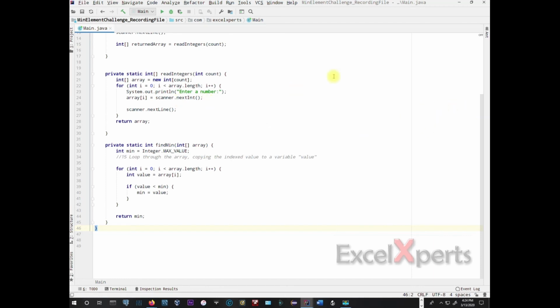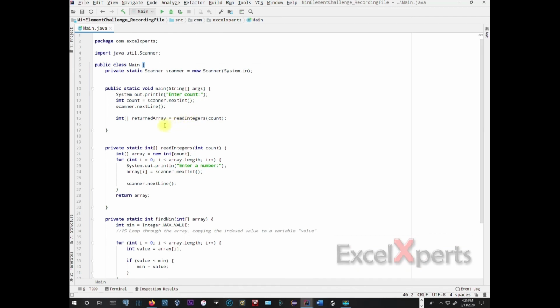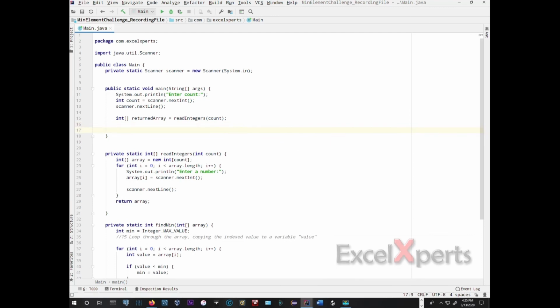Okay, now we need to run the findMin method. So we'll go up to our main method once again, below where we ran the readIntegers. So here we have returnedArray. And we will call our min method. So findMin, the input parameter is returnedArray, and we're saving that to returnedMinimum.